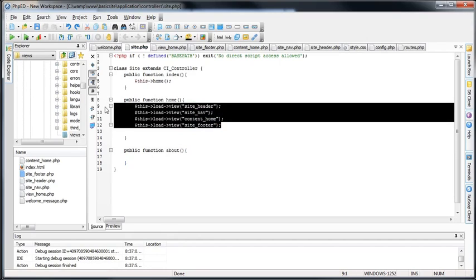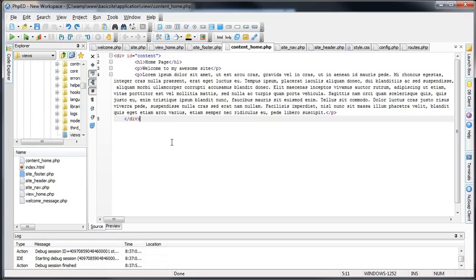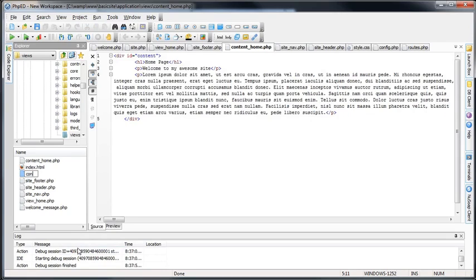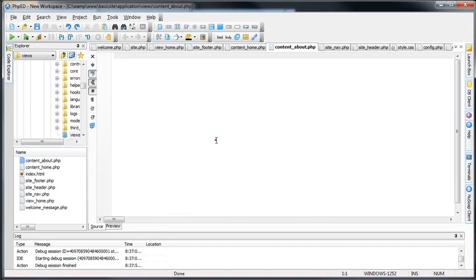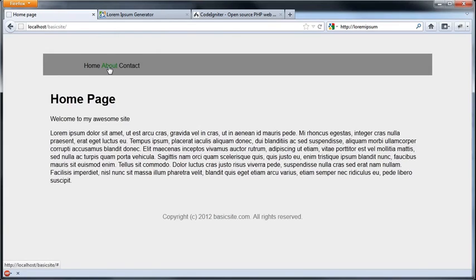Just to test this out, why don't we copy all of this, put it in here, and then just change this to content_about, and we'll actually create that right now. We'll go to the content home, copy everything in here, Control A, C, create a new file called content_about.php, paste it in there, and then we'll just change some of this content. Check out my awesome business. Save it.